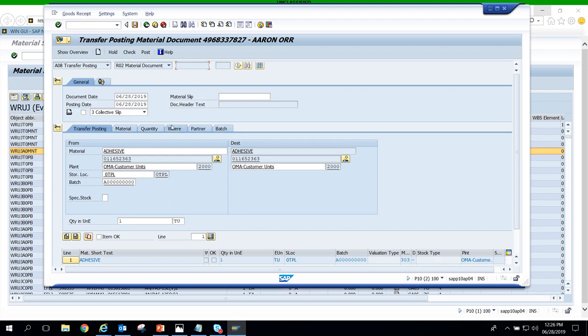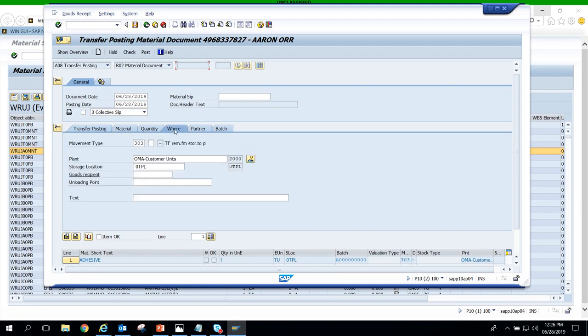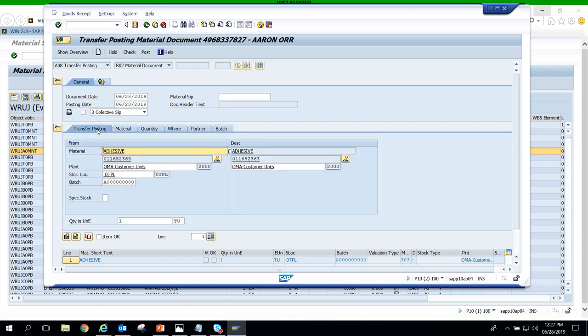Okay? From here, what you want to do is go to the Where tab. It's going to say 303. You want to change that to 305. Once you change that to 305, go back to Transfer Posting. Okay, you're going to change the storage location to your storage location, 11IE. And from there, you're going to go ahead and check the item.